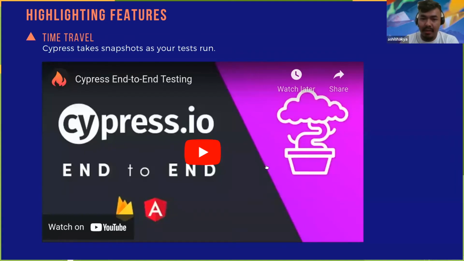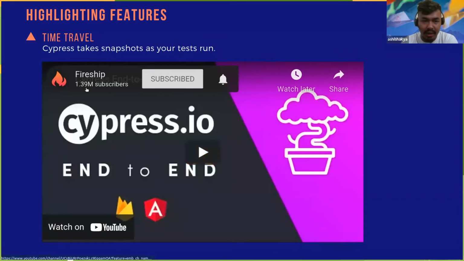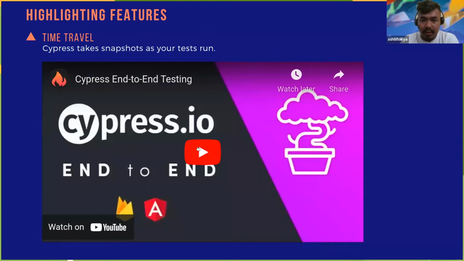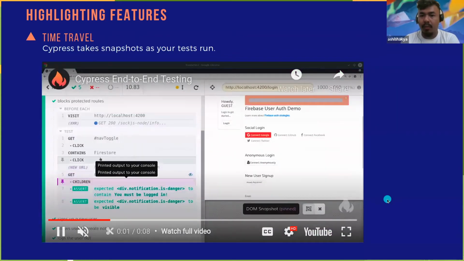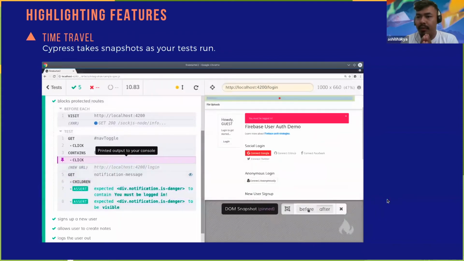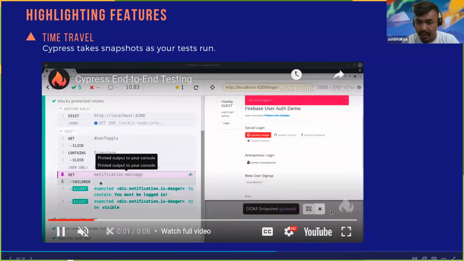So this is a video that I've extracted from YouTube, and it's from the Fireside channel. It's one of the channels that gives good information about the tech stack and all. So I'm just going to play a video, and it shows how one can simply toggle the view from one state to another. So here the user is simply clicking at the before and after button, as you can see.